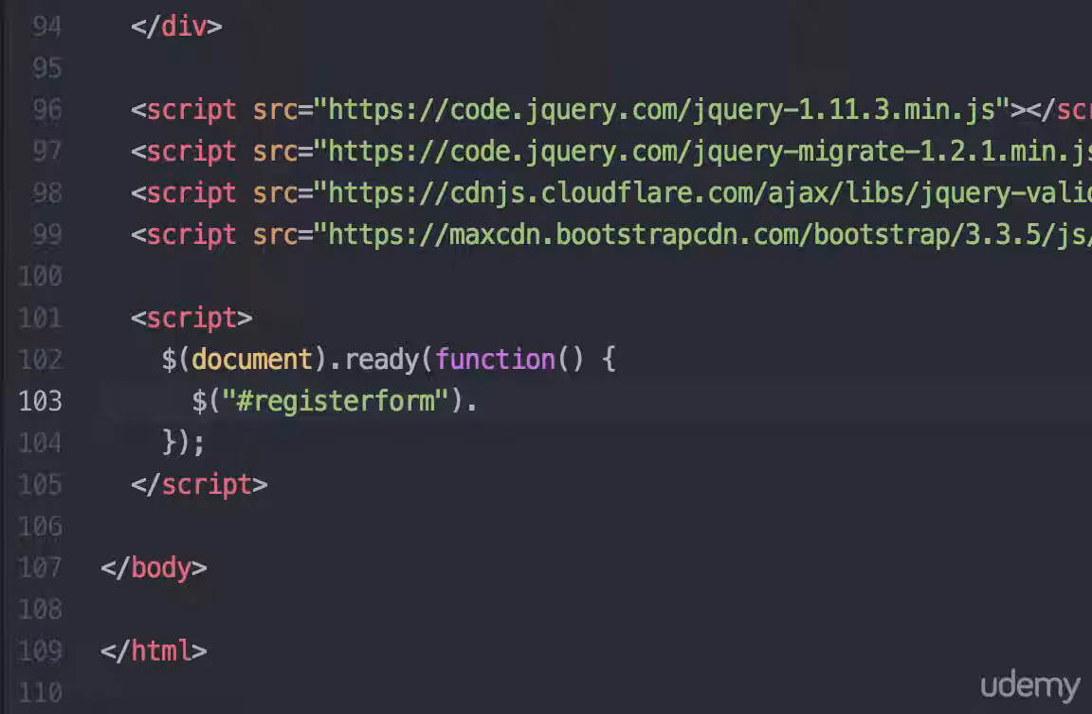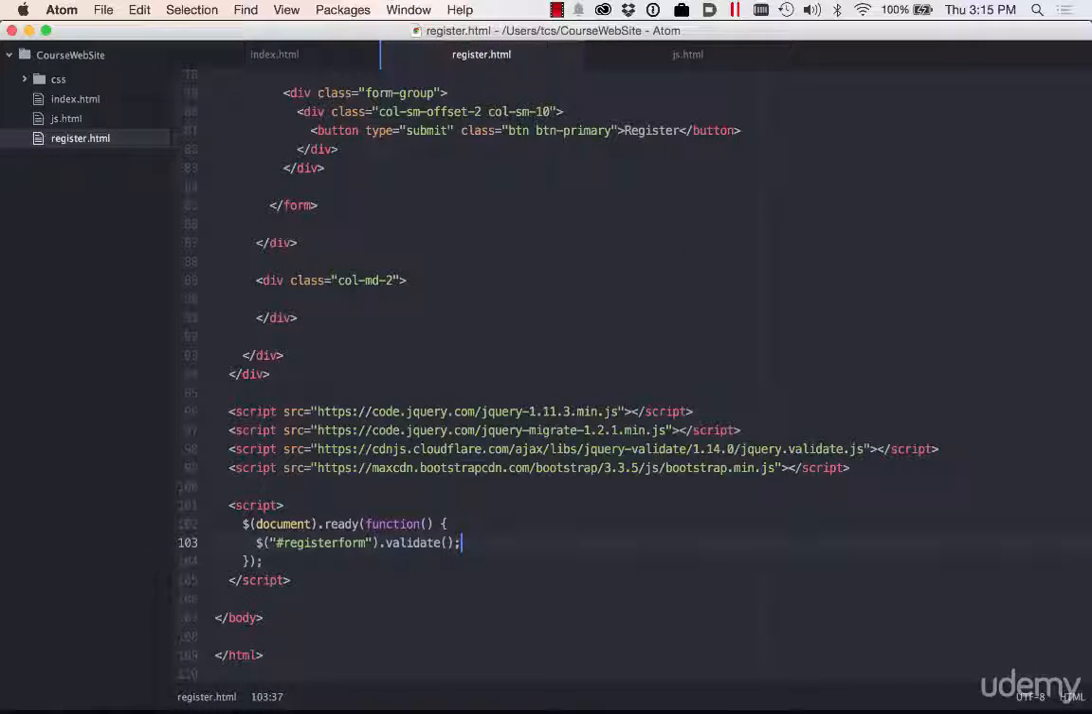And then I put a dot, and I call one of the methods available to me in the jQuery Validate package. And what I want to call is validate. Now that's great. When the document is ready, I'm going to force the form, registerForm, to use jQuery Validate. But I still haven't told it what I want it to do.